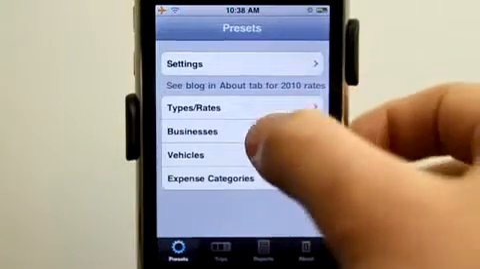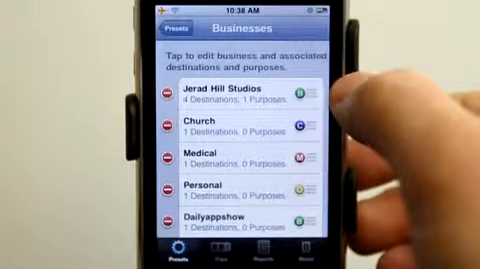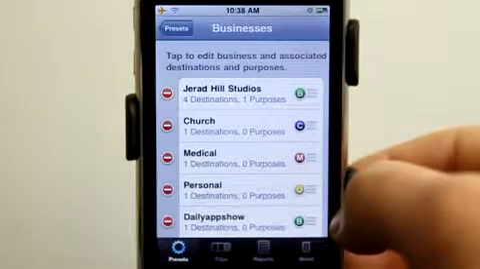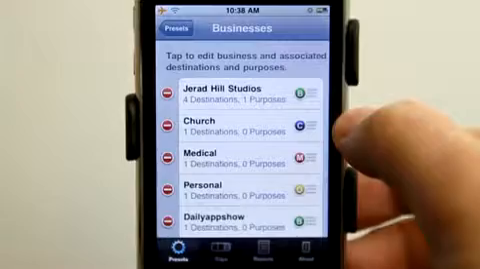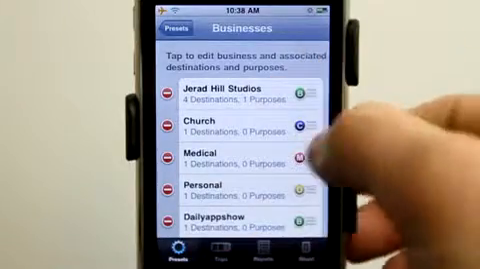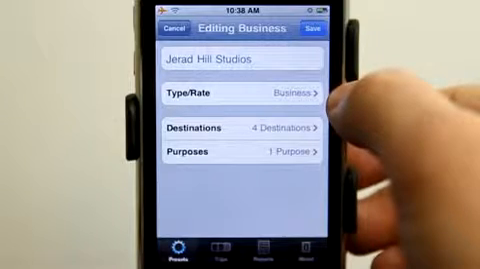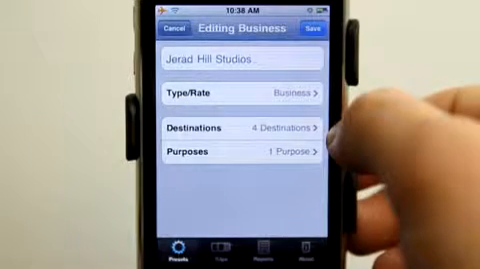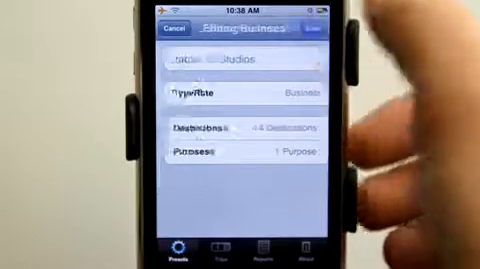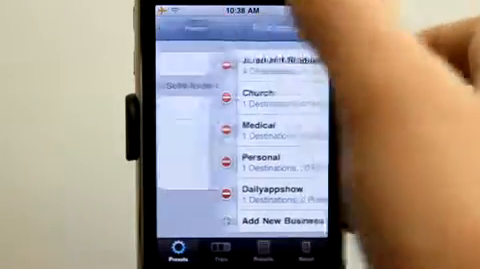but I do for work, so I'm going to go ahead and track that. Under businesses, I went ahead and added Jared Hill Studios and Daily App Show and changed charity to church. And so I've got those items in here. I can tap on those and add different purposes and destinations, or just hit save and add those on the fly as I need to.